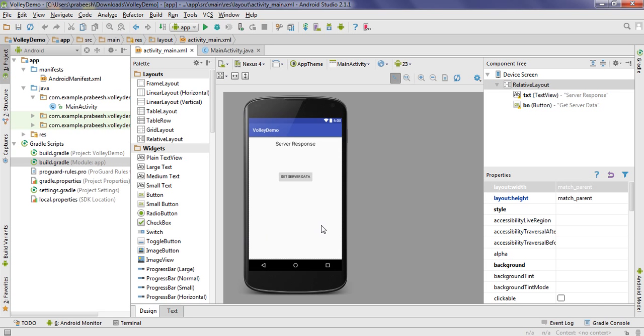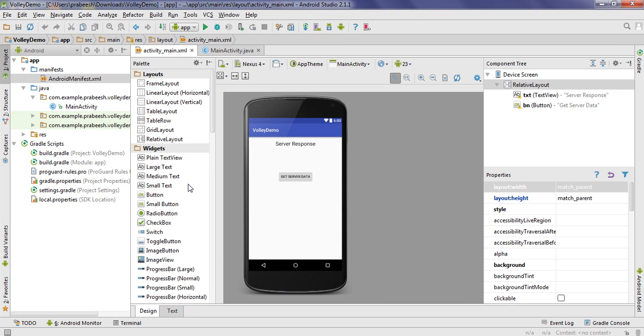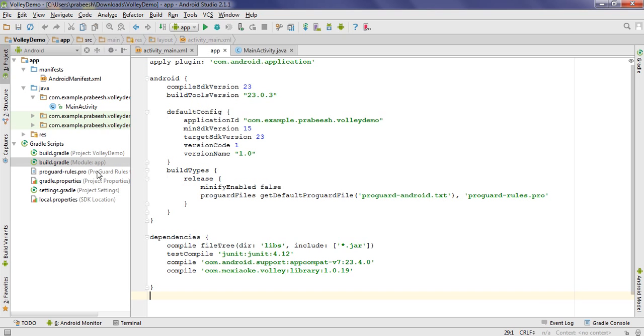So start a new project in Android Studio. The first thing you need to do is add the internet permission inside AndroidManifest.xml. Now you need to add the needed dependency inside the Gradle script file. So here is the dependency for the Volley library.